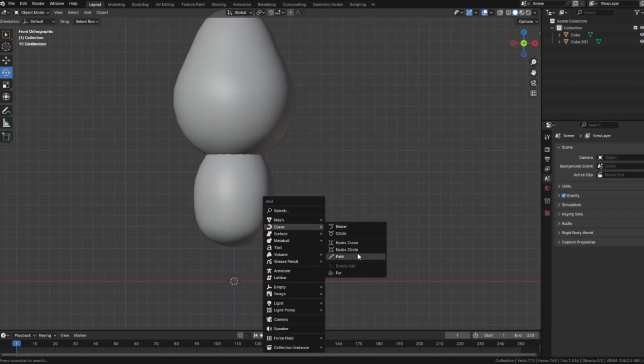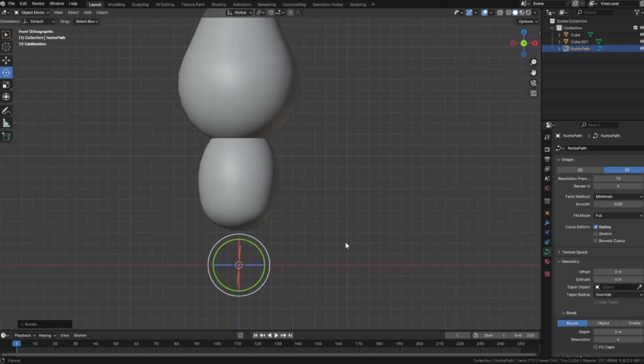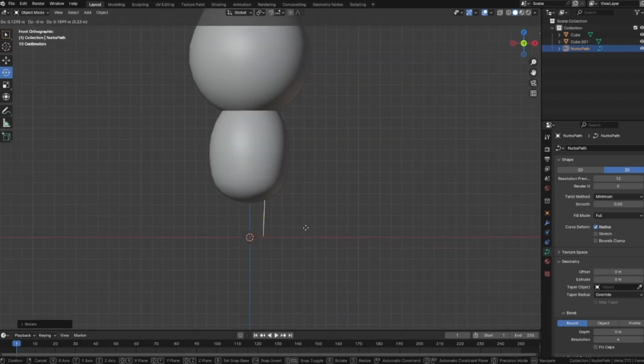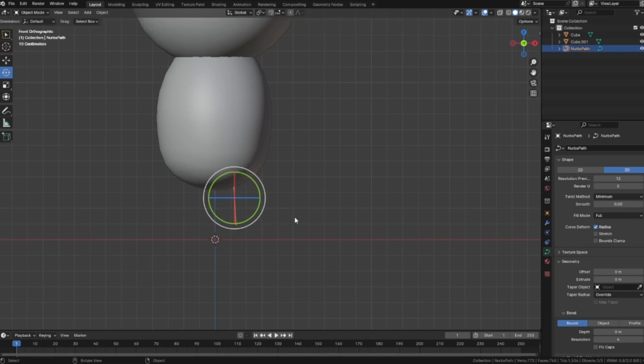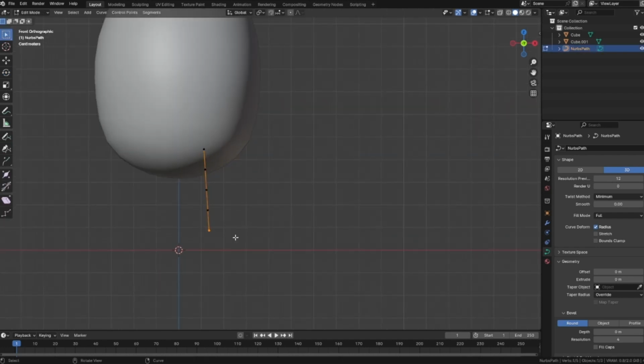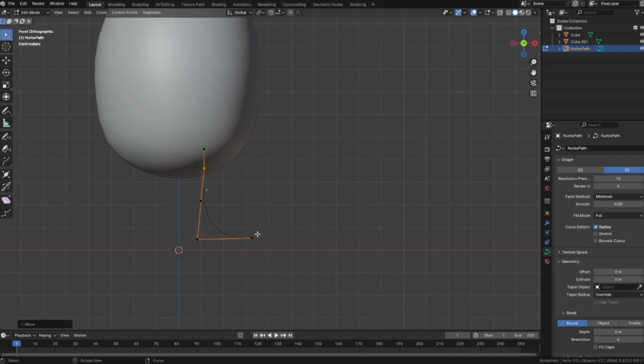Then Shift A, add a Path. S to scale it down and move it like this. Place it here and Tab to go into edit mode. Select the front vertex and shape it like a leg. G to move this path.